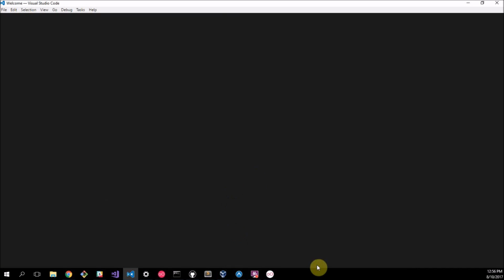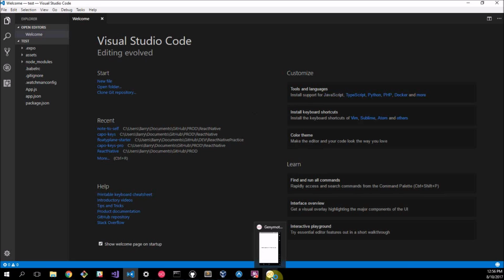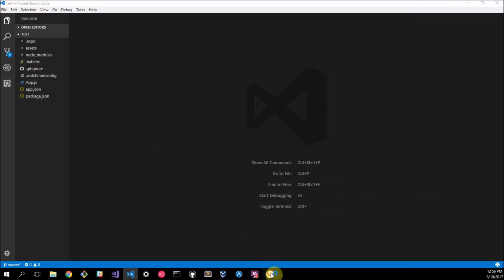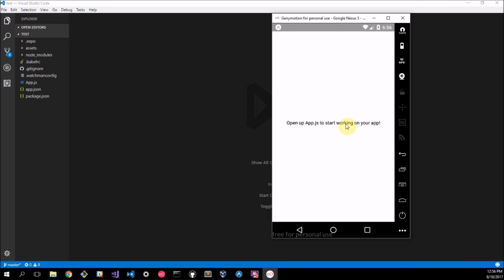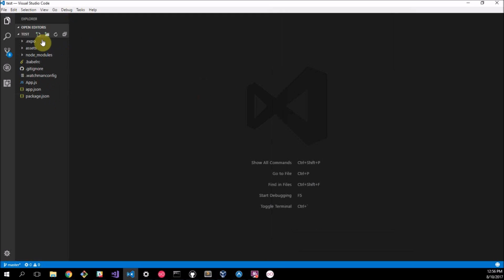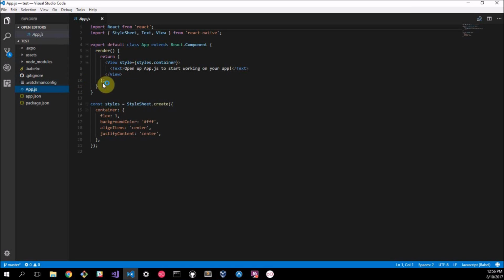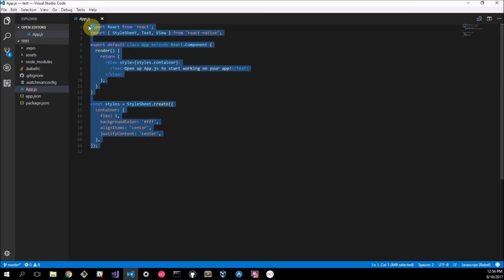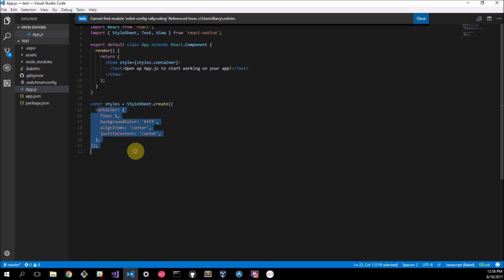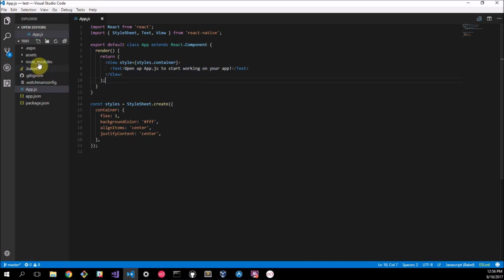Now, if you remember the application that we were working on, I'll go close this welcome window now. We had Open up App.js to start working on your app. So here's our folder. Well, basically our whole application is right here. And here's our App.js. So this is basically the application in a nutshell right now. It's just a view with some styles in it. Let's ignore that. And we have some text saying open up App.js to start working on your app. And this is basically our application. There's not much else in there.